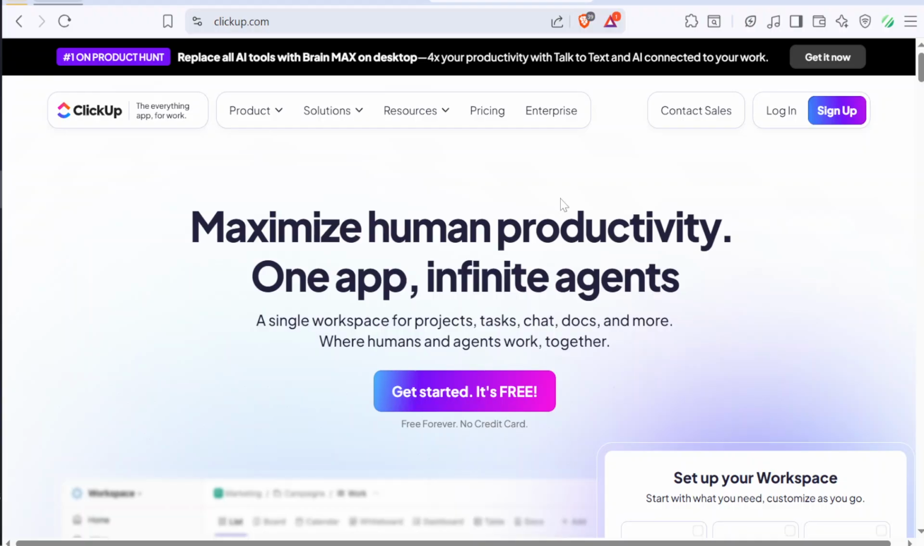Today I'm going to show you how to screen record on Clickup. Whether you're creating a quick tutorial or sharing insights with your team, Clickup makes it simple to capture your screen in just a few steps.